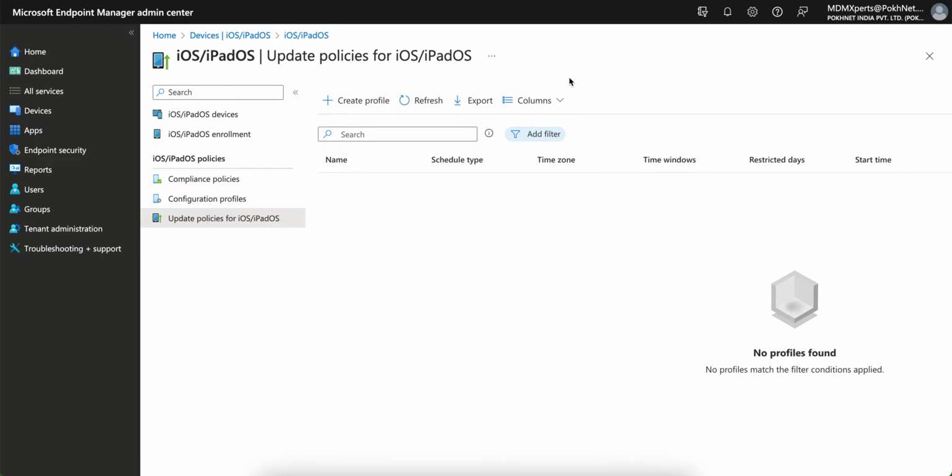In this video, I'm going to show you, if you are managing your iOS and iPad devices from Microsoft Intune, and your devices are supervised through Apple Business Manager or the Device Enrollment Program, how you can create a policy to update your devices so that they will be fully patched and running on the latest operating system.